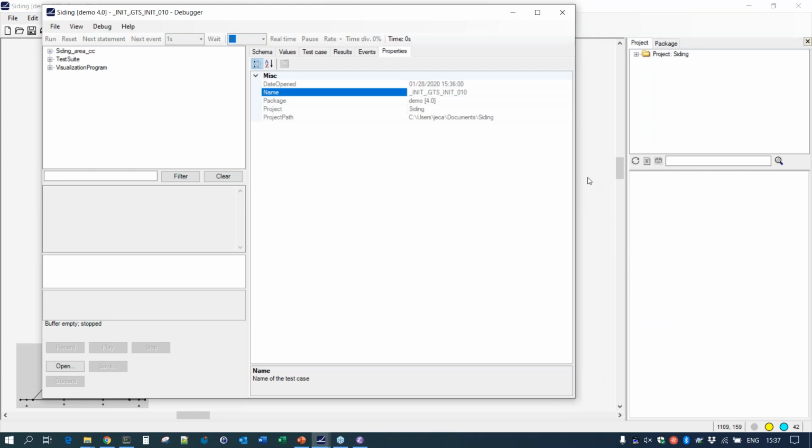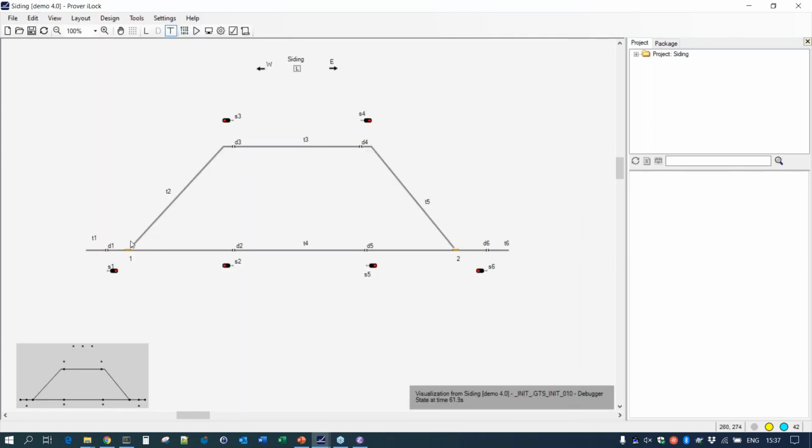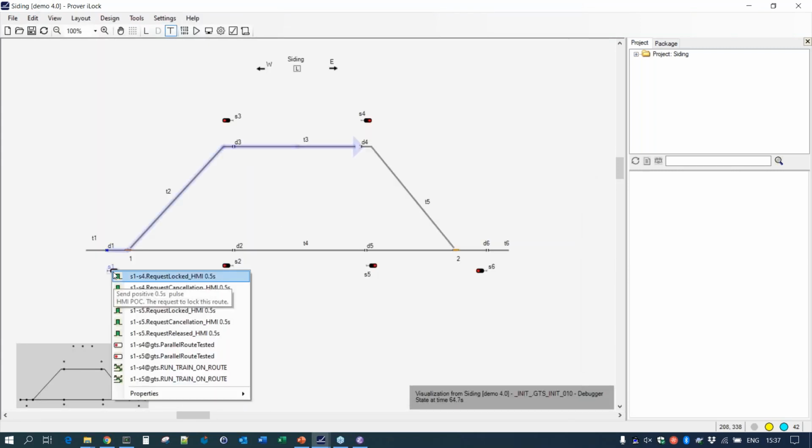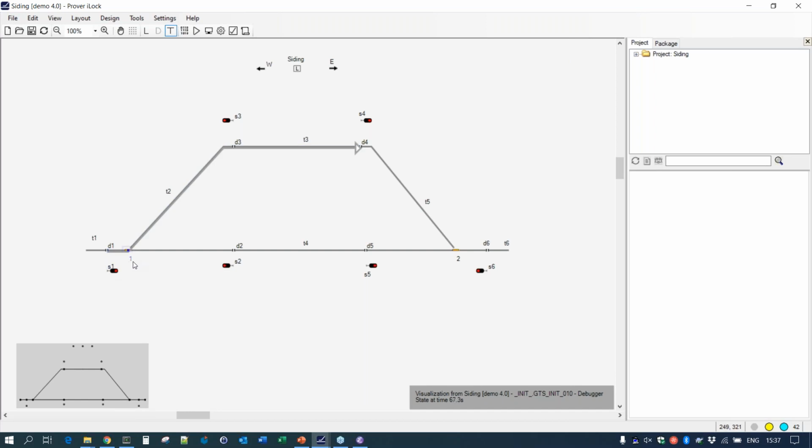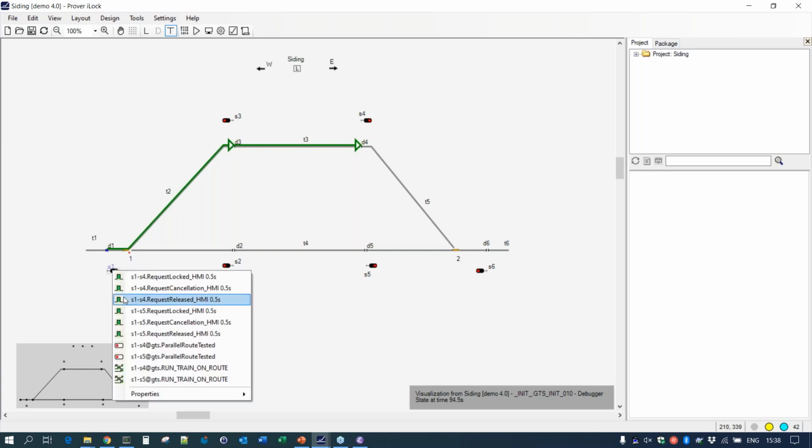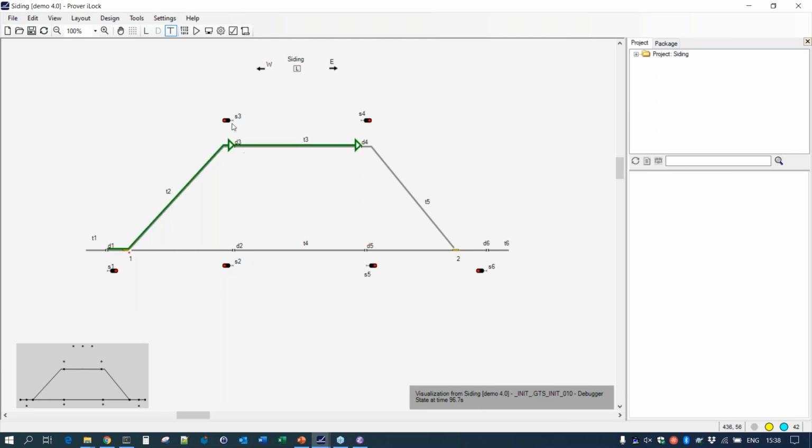Okay, let's open up the simulator. Now, if I request this route, you see that the switch here doesn't throw anymore, and the route remains requested, it doesn't lock. But if I send this left request HMI, the switch will throw and the route will lock. For routes with right, I only changed the condition for throwing left, so no routes to the right will be affected by this. Let me take away this route, releasing it.